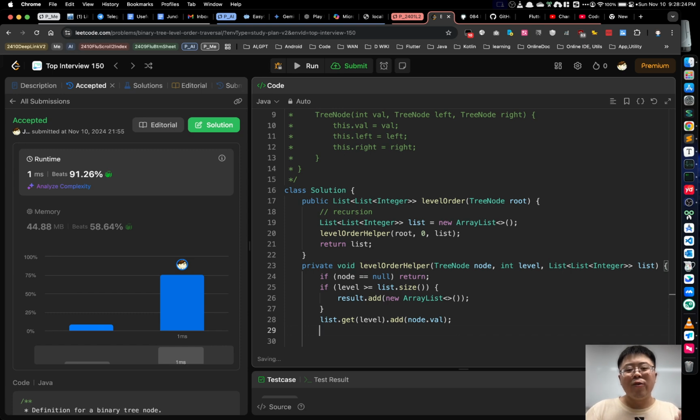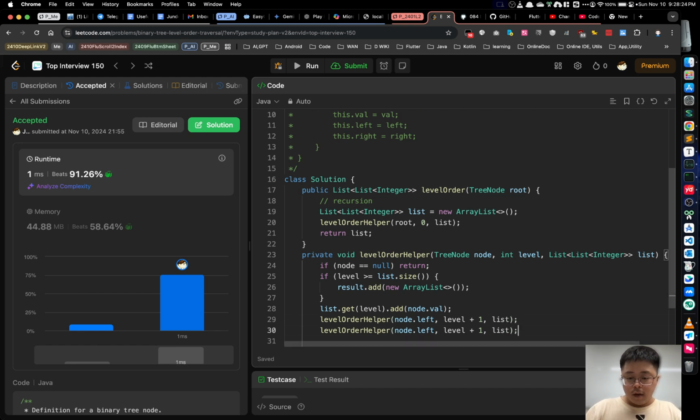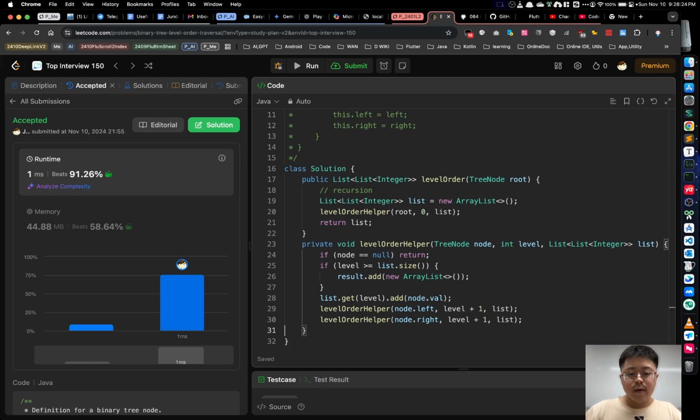And then we'll recursively call the helper method for the left subtree and the right subtree if they exist. And we have to increment the level by 1. The code is we'll do a recursion level order helper with node.left and level plus 1 and the result list. And we'll do the same action for the right subtree. And that's all the code for the second approach.